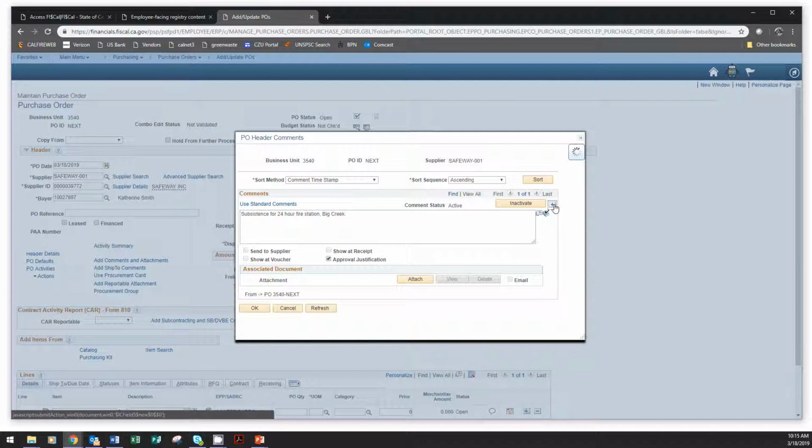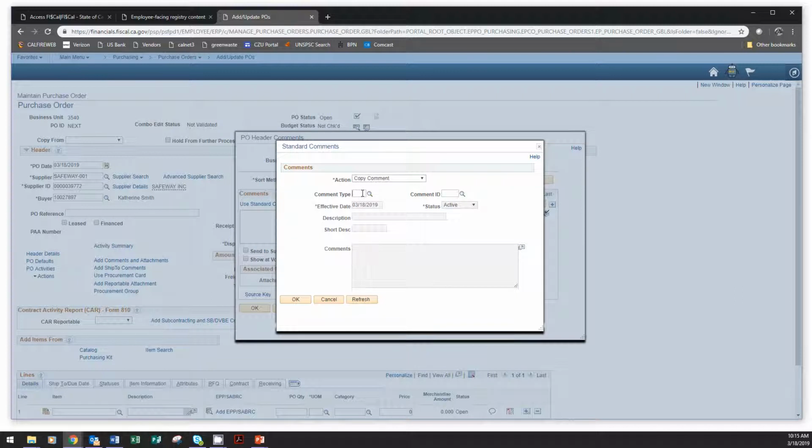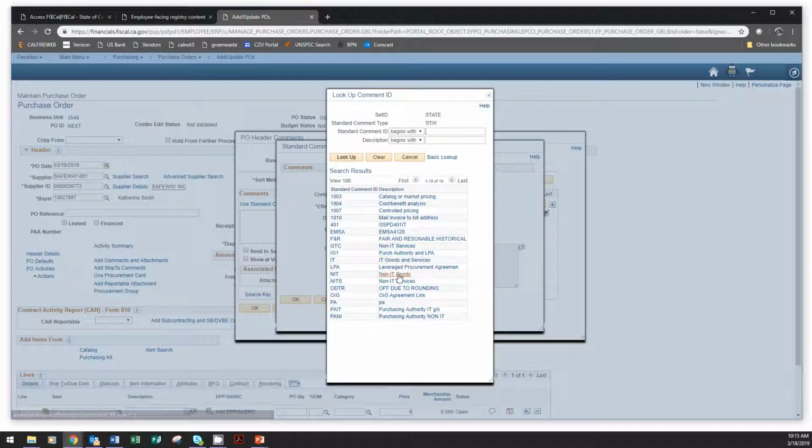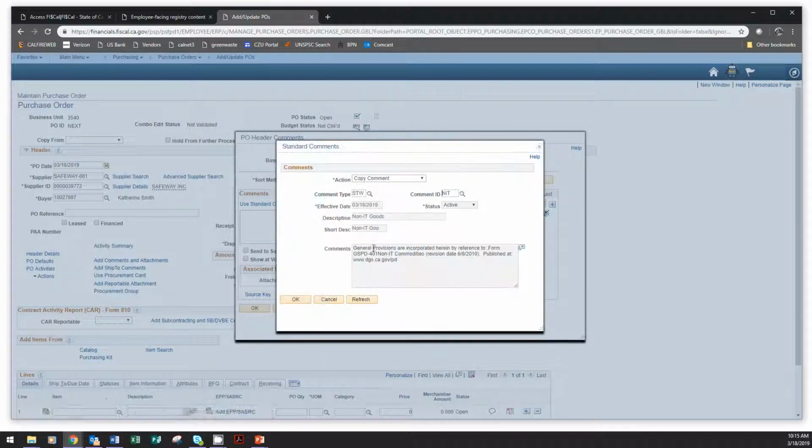You'll need a second page for your general provisions verbiage. Click Use Standard Comments. Put STW in that box. Click the magnifying glass. And clicking Non-IT Goods, NIT, should give you the general provisions. There it is. Just double check that it gave you the right thing. And click OK.